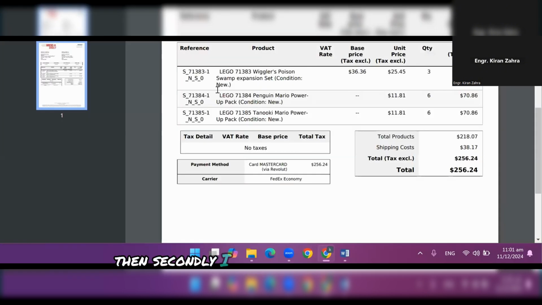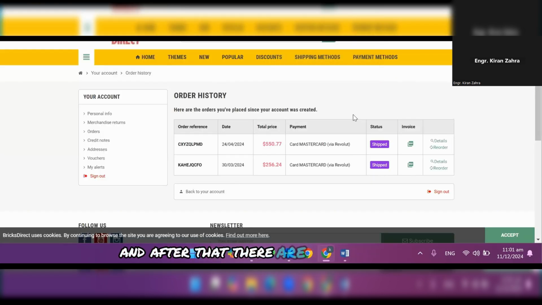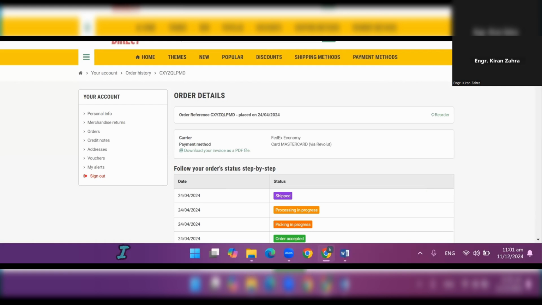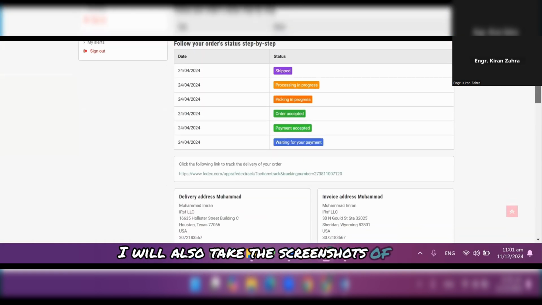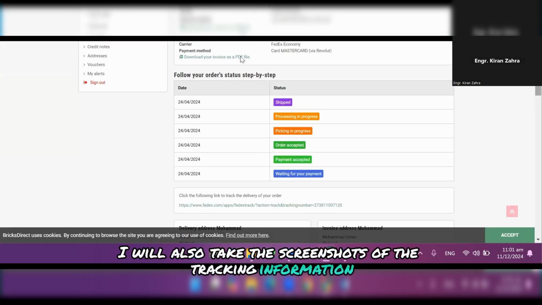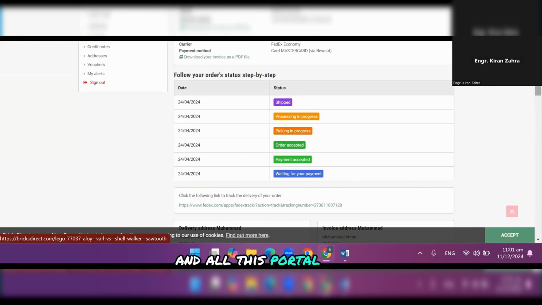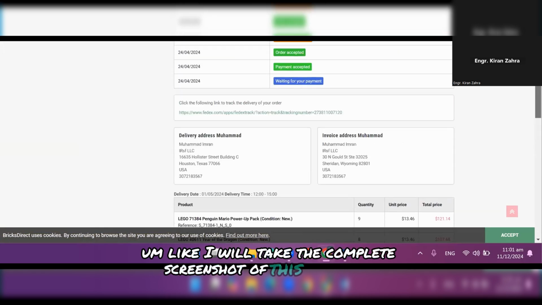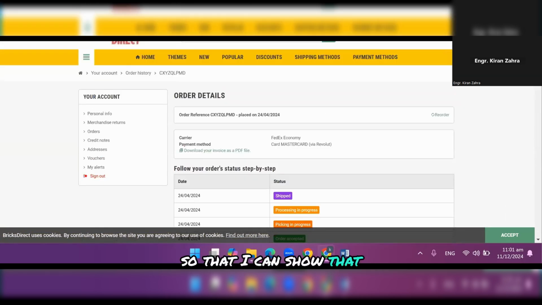Then secondly, I will arrange the invoices, and after that there is some tracking information, so I will click on the detail page and see the tracking information over there. I will also take screenshots of the tracking information and of this portal again. I will take the complete screenshot of this portal too.